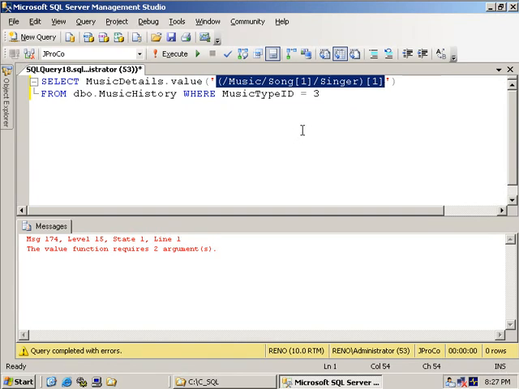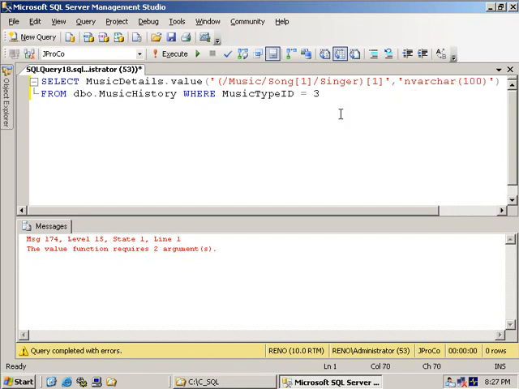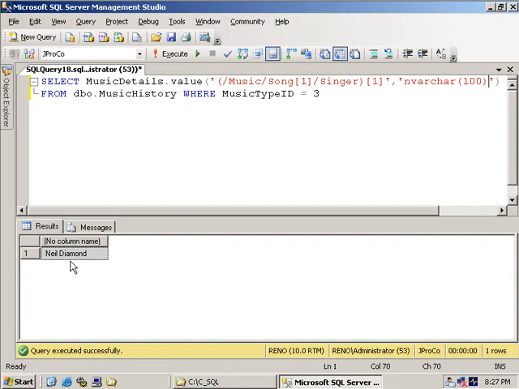Is it a varchar? So what we're going to do is we're going to put a comma for our second argument. And the words Neil Diamond makes a mighty fine varchar, so that's the data type I want it to become. It'll be an nvarchar 100. Let's run that. And there, it says Neil Diamond. And notice it's not a hyperlink.